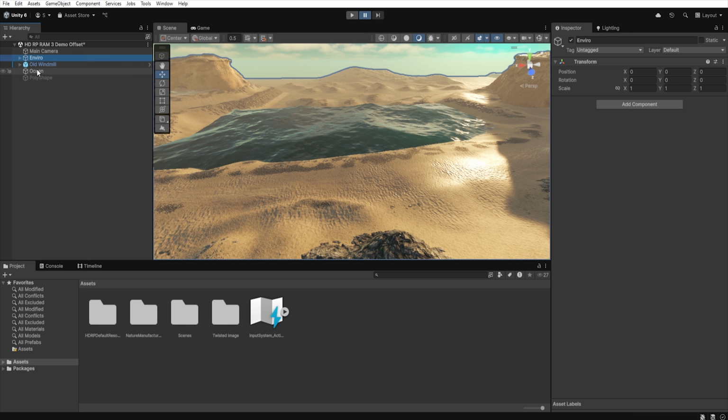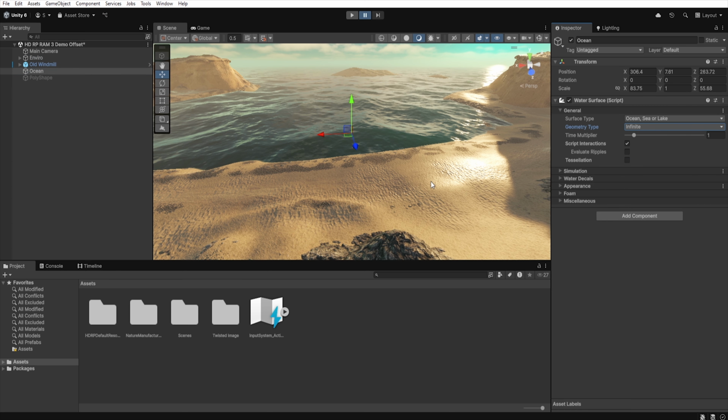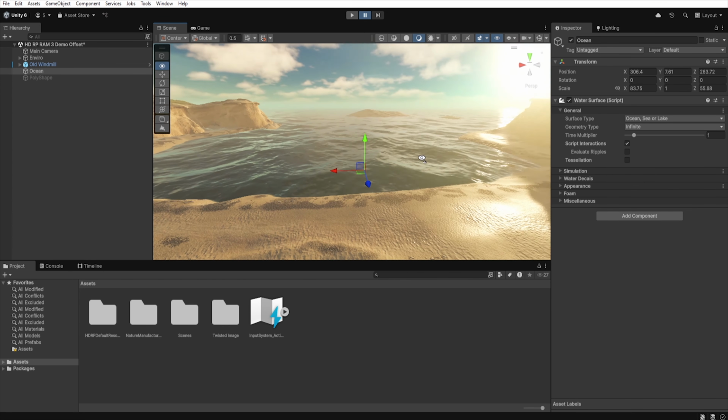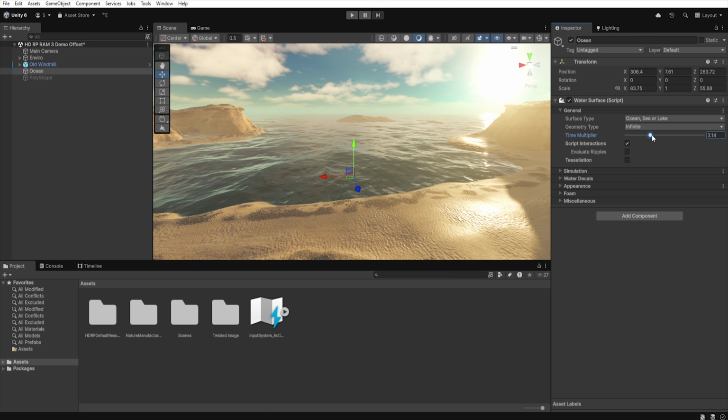The last option in geometry type is infinity, which is almost the same as instanced quads, but in this case, water is rendered all the way to the horizon, regardless of camera position. Next, in our options, we have the time multiplier, which controls the speed of the water simulation.